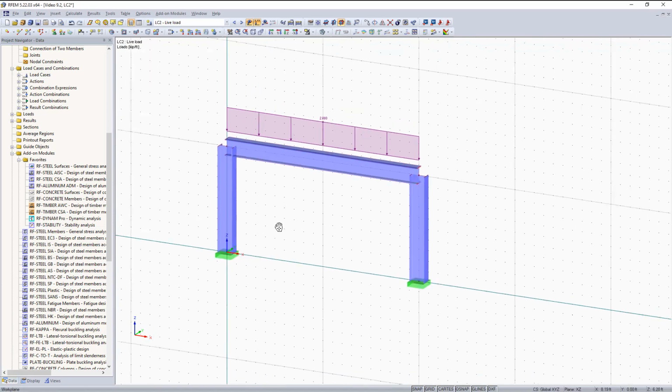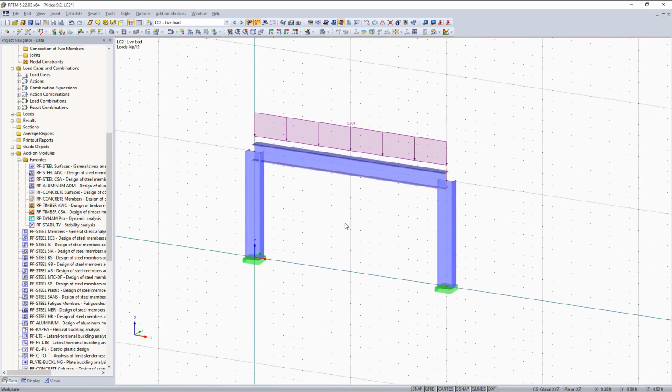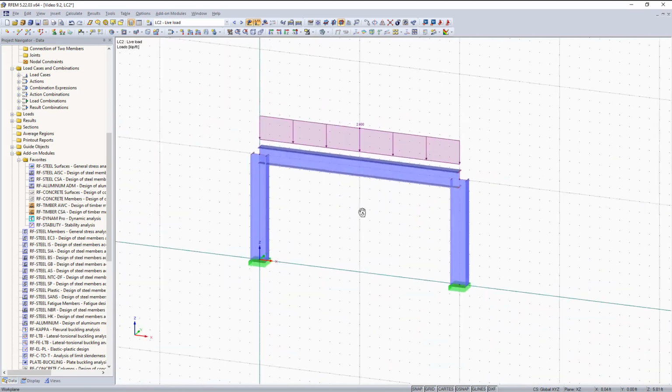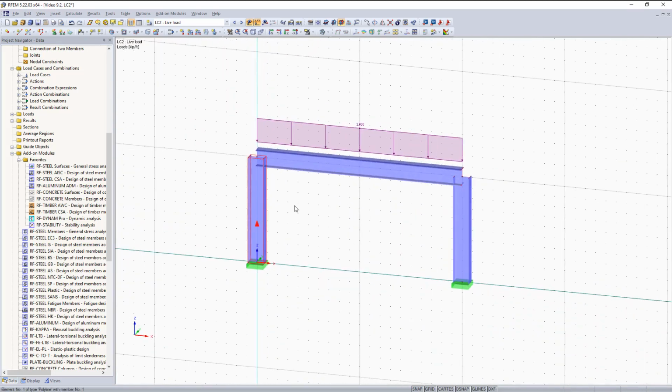As you can see right now in our graphical area, the structure I'm going to be working with for this example is a moment frame. With RFEM we can get the general analysis of this moment frame, but what I would like to do is design these two columns and this beam to be optimized, and to do that we can use the RF-STEEL AISC add-on module. To access the add-on module you can go into the project navigator on the left side here and double click it.